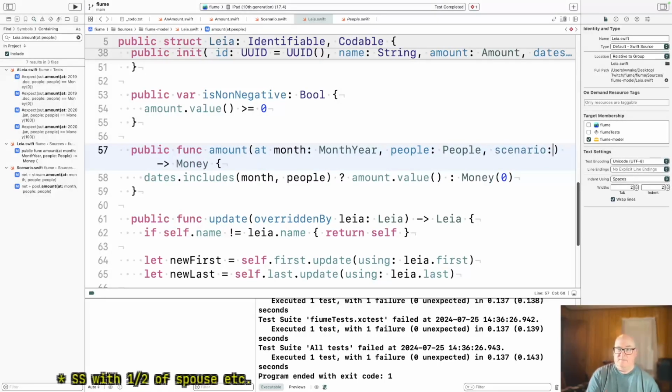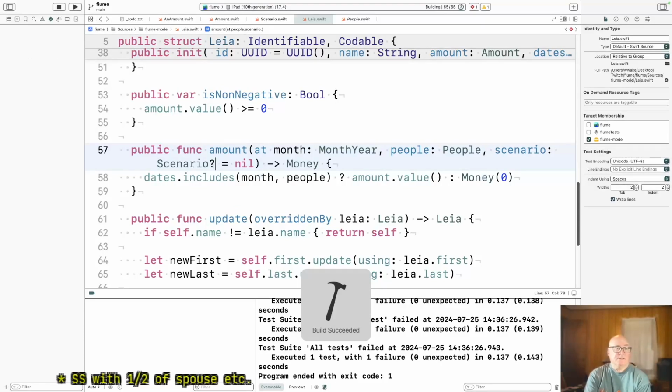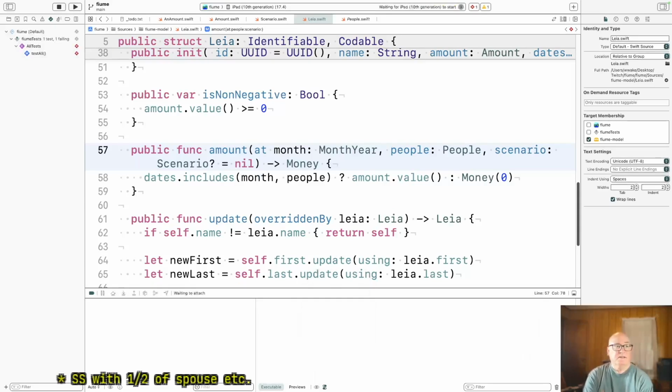I guess I'll make it nullable. Okay, so that should not break anybody. And we can take it off the nullable once we get it closer to working, I'll take that back off. Dates includes month people, then return amount.value. Okay, we call amount.value with scenario. That would be progress.